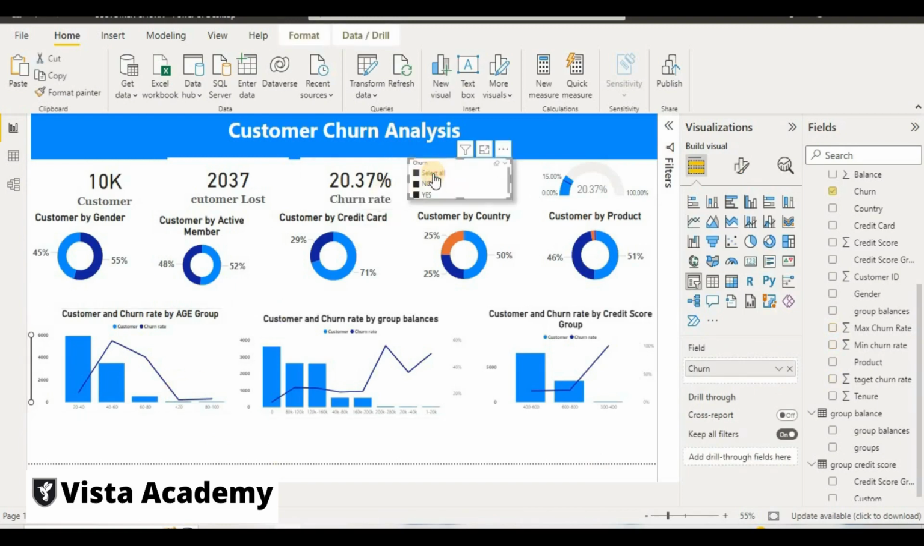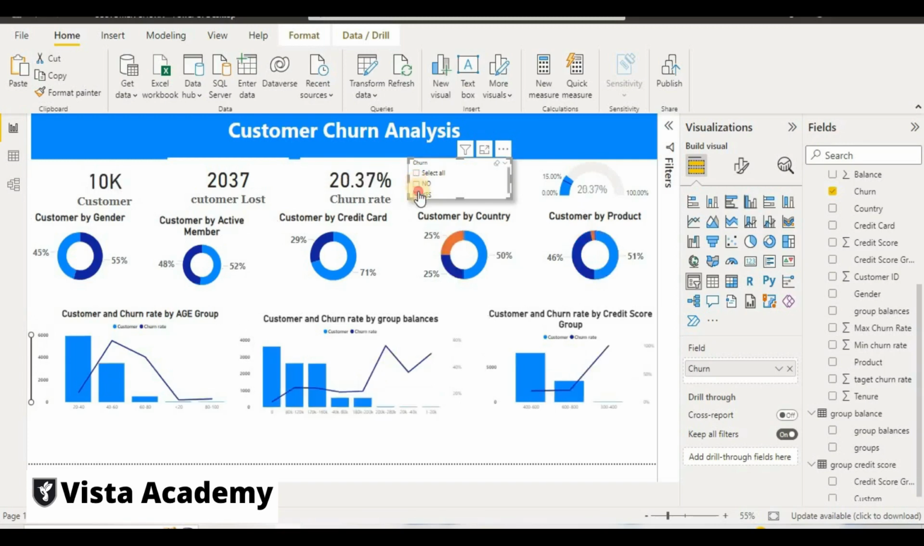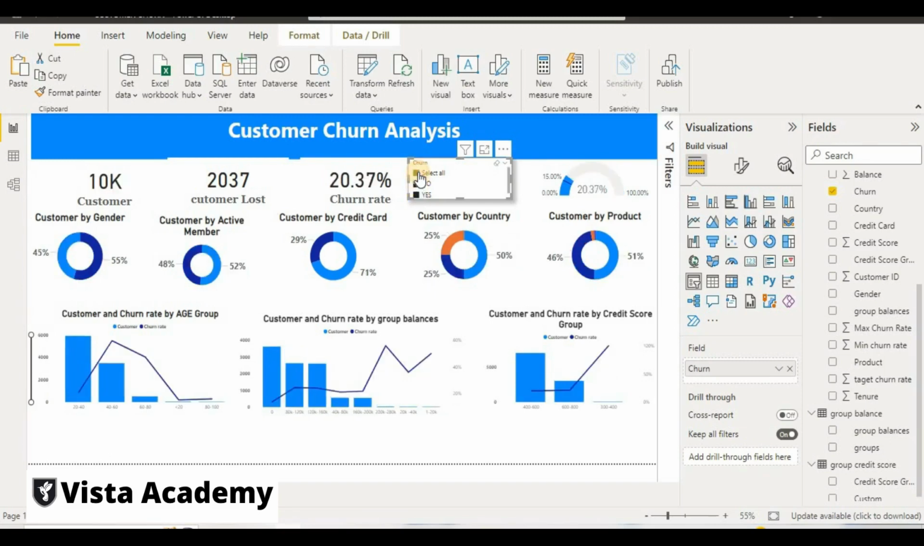If you select all, it will give us all. If you select no, there will be our number of customers which are not churned. And then if I click yes, it will show us the customers which are churned, and select all will give us the complete information about our detailed report here.